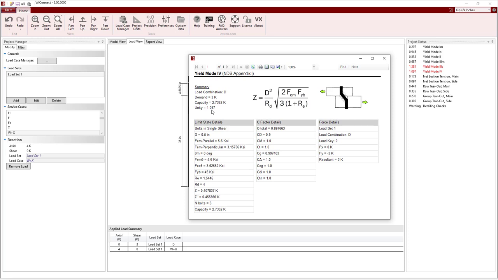Note, while the demand for the dead plus 0.6 wind load combination will be larger for this limit state, the capacity will also be larger since the duration factor will be 1.6 instead of 0.9. Therefore, the dead load only combination controls. The C factor details show that CG is just below 1 and that the rest of the factors are equal to 1. Therefore, the C total factor, which is all of the C factors combined, is just below 0.9.